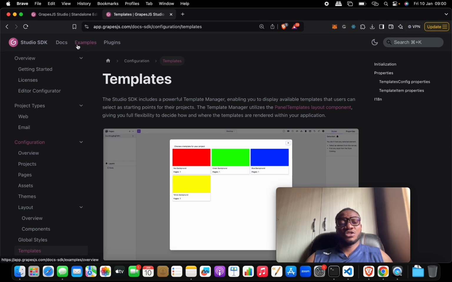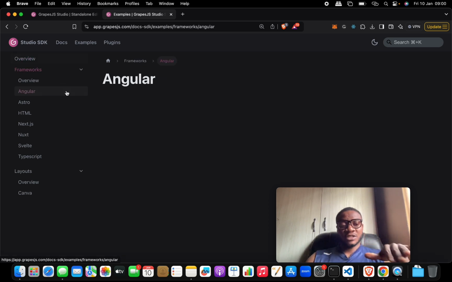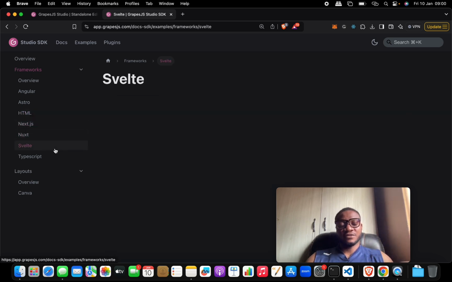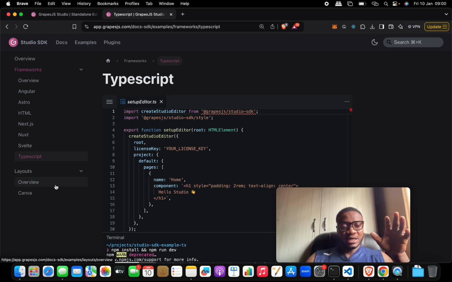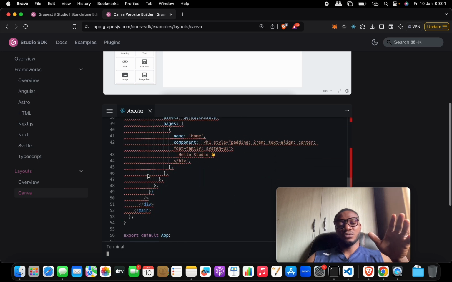The other part of the documentation is the examples here. In the examples, which we'll be emulating some of them in a bit, you have how you could embed this HTML builder into different applications, into different frameworks. For example, this is for Angular, this is for Astro, this is for HTML, this is for Next.js, this is for Nuxt, this is for Svelte, this is for TypeScript. And here in the layouts, there is the canvas. You could just check it out and you would love what you see here.